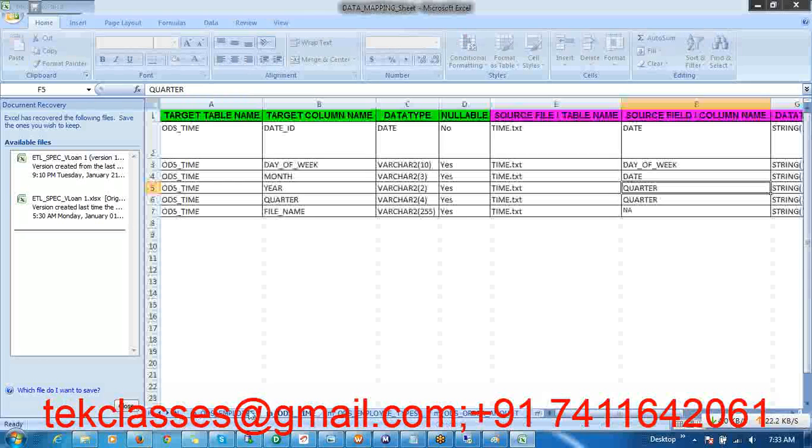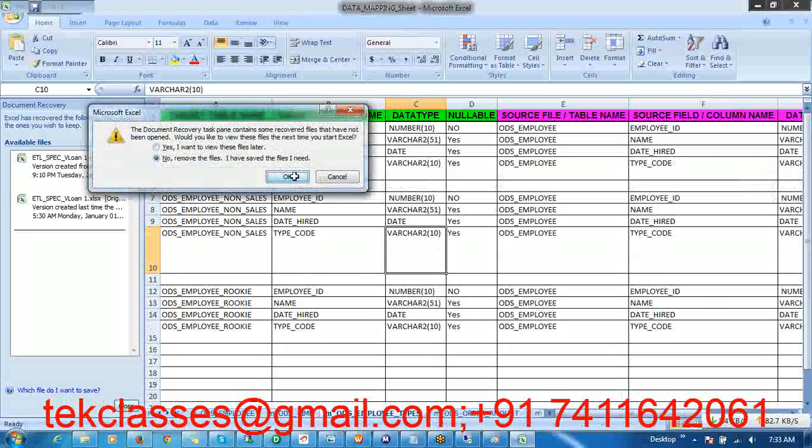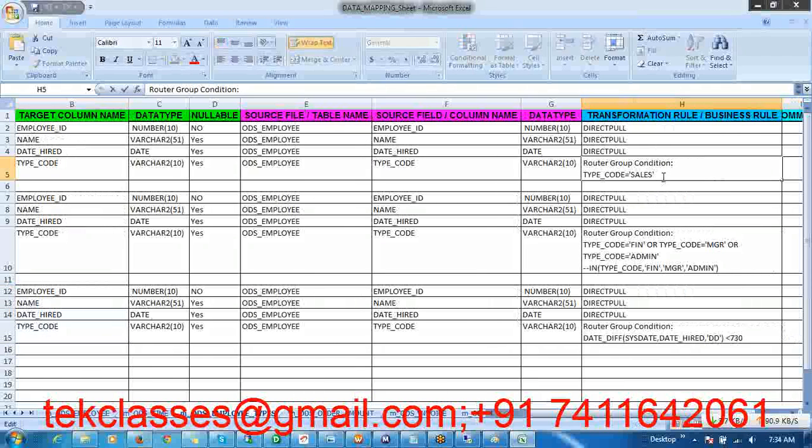Here, if you see, there is something called M_ODS_employee_types. The source table is common for everything, but you have multiple target tables called ODS_employee_sales, ODS_employee_non-sales, and ODS_employee_rookie, and you are dividing the data based upon a column. There is a column called type code, which will tell you whether the employee belongs to the sales department, finance department or admin department. So based upon the type code column, I'm going to divide the data among the tables.